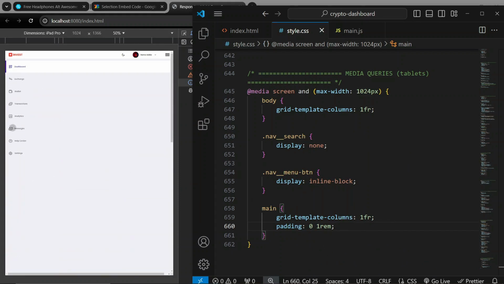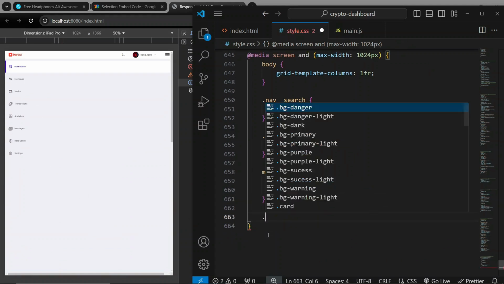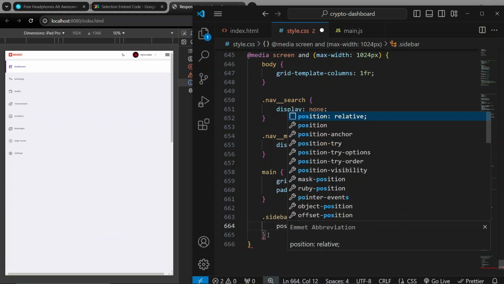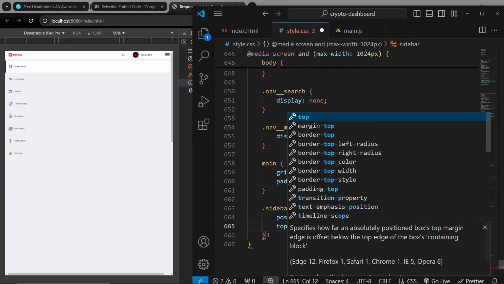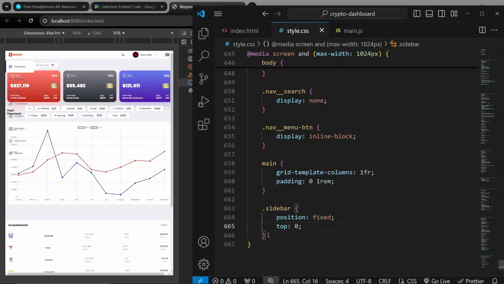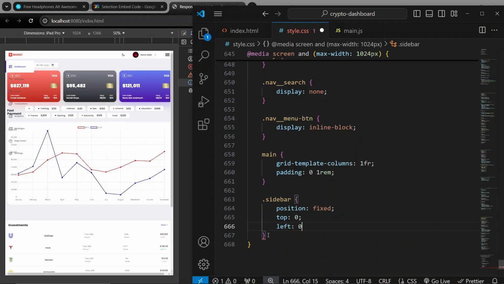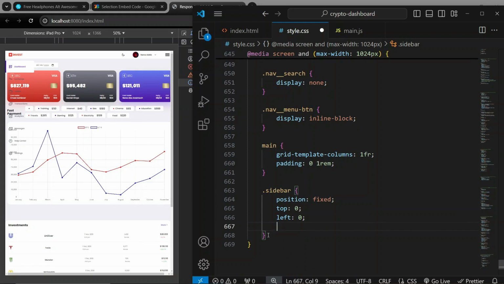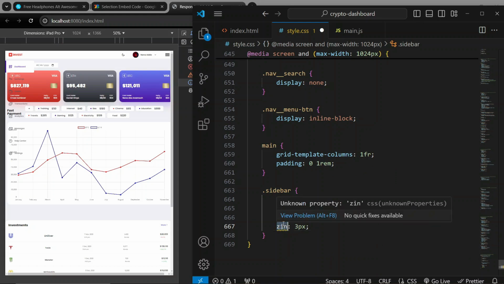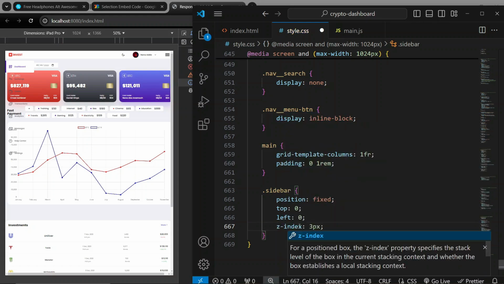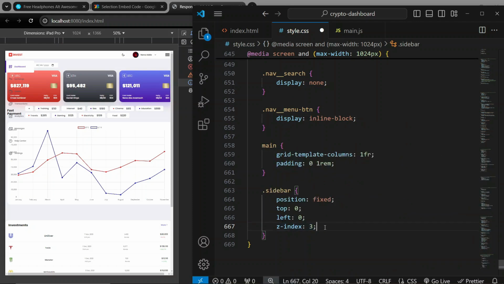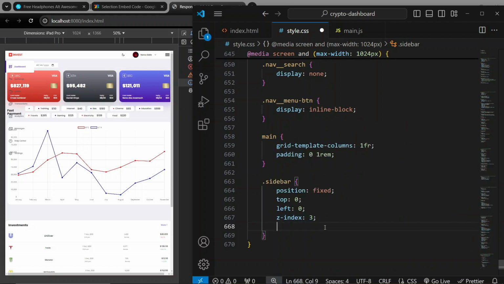Okay, now we have to take care of the sidebar. So let's target the sidebar, give it a position of fixed, and it's going to be 0 from the top and from the left. For now I'll keep it at 0, but we are going to change it. I'll give it a z-index of 3, not 3 pixels, but 3. And the background, I'll give it a white.